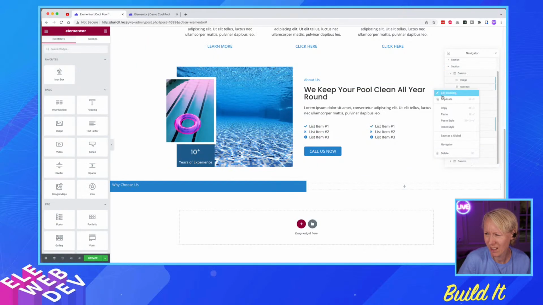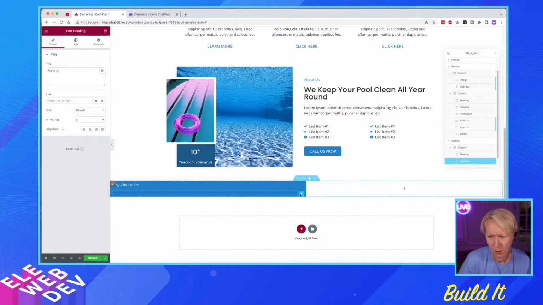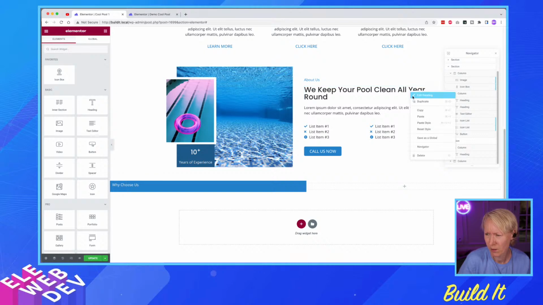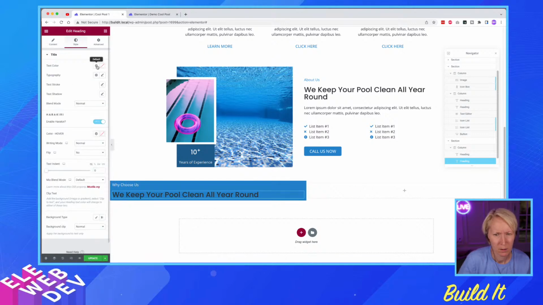Okay. We're just going to right click, edit heading, and we're going to paste that right in here. I didn't grab the right one. This. Copy. Paste. Okay. And we're going to make it white. Style. Just as fast as humanly possible. Okay.